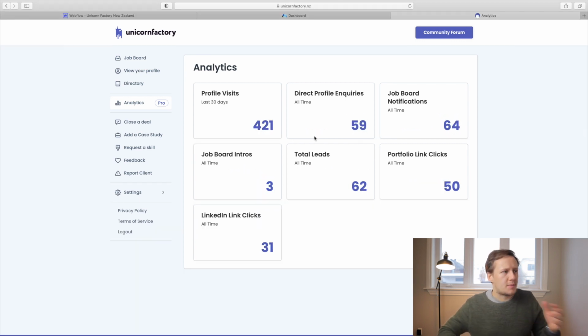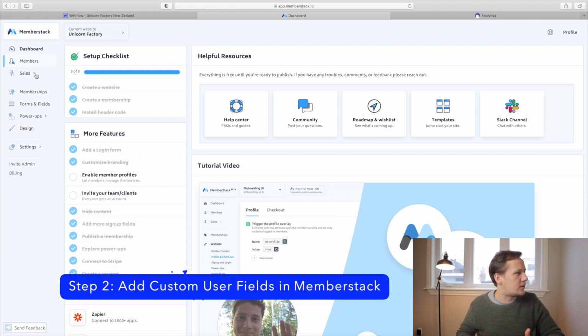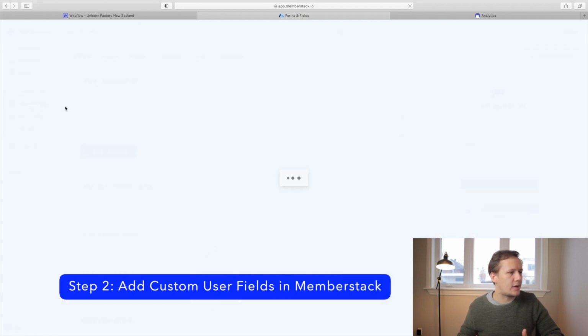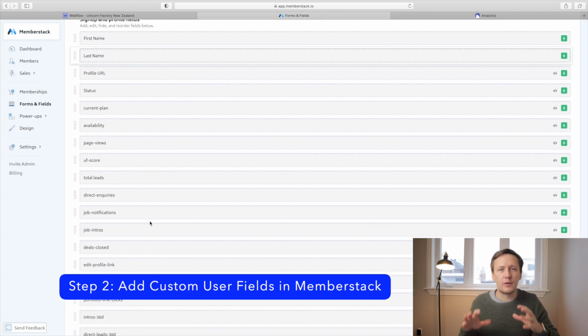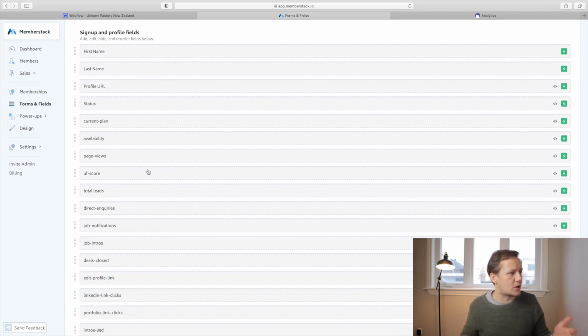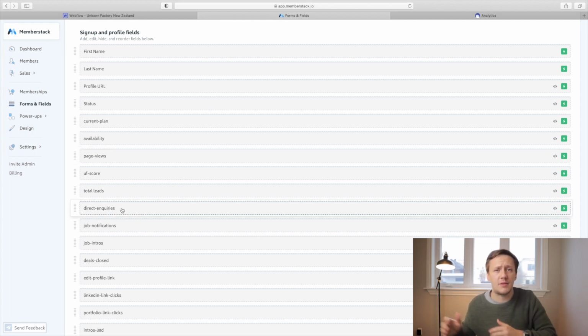So in order to display the different variables inside of the analytics dashboard, we're gonna need to set up separate fields in Memberstack for each user. The way that you do it is you jump into Memberstack, you click on forms and fields, and then in there, you just have to add a new custom field for each field that you want to display. So you can already see I've added mine for page views, direct leads, direct inquiries, basically all the fields that will be displayed inside of the analytics dashboard.